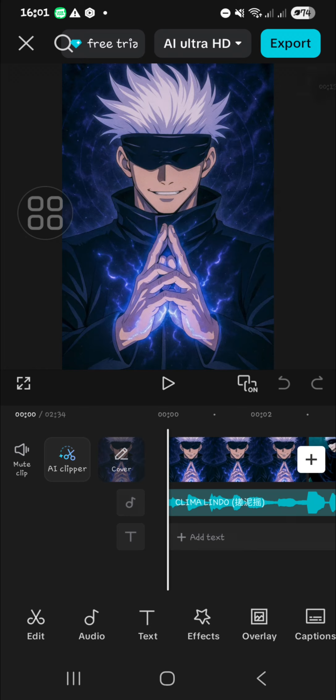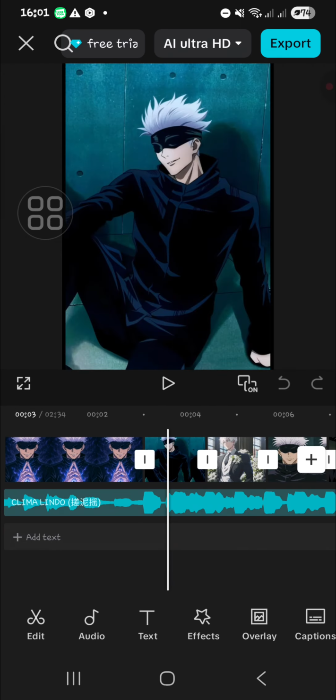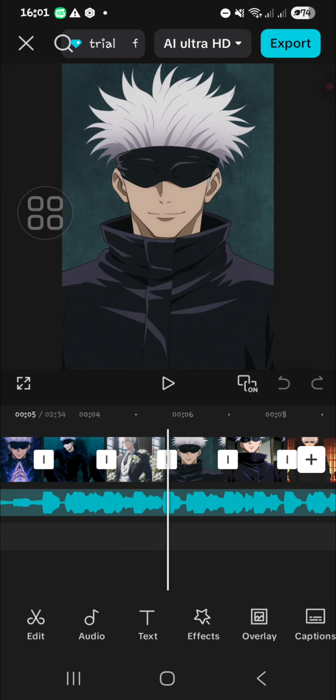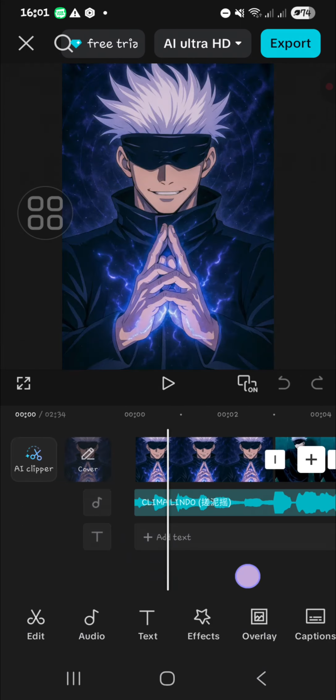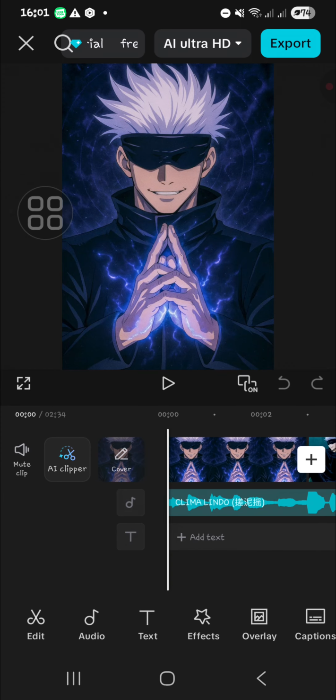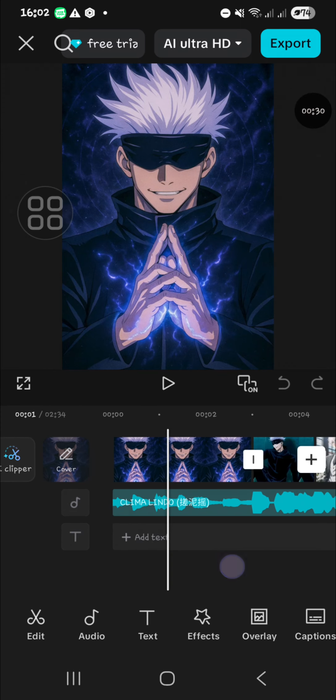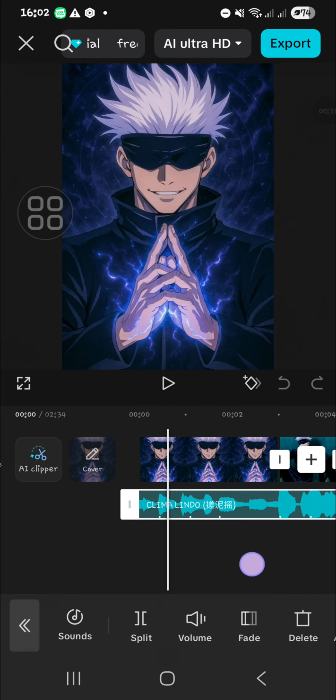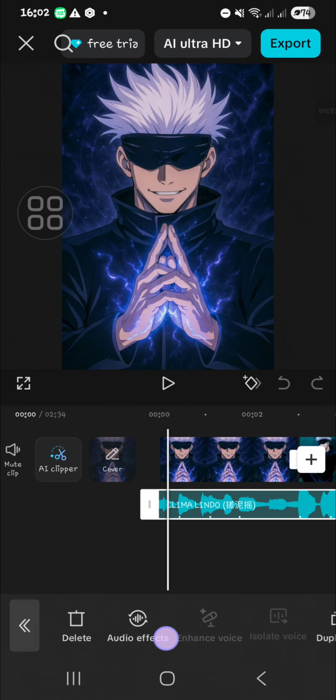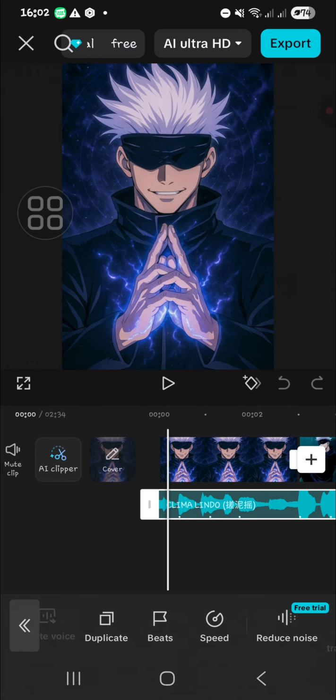Here I have already created a project on CapCut, and as you can see, I have imported some manga photos to this project. And first of all, you're going to add music or song to your project. And I have already added this music, and then you're going to add beat marks to your music or song.